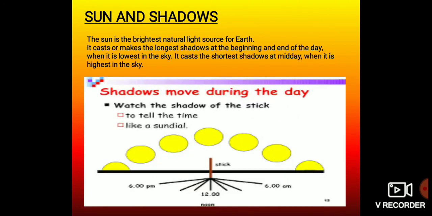Sun and shadows. The sun is the brightest natural light source for Earth. It casts, or makes, the longest shadows at the beginning and end of the day when it is lowest in the sky. It casts the shortest shadows at midday when it is highest in the sky.